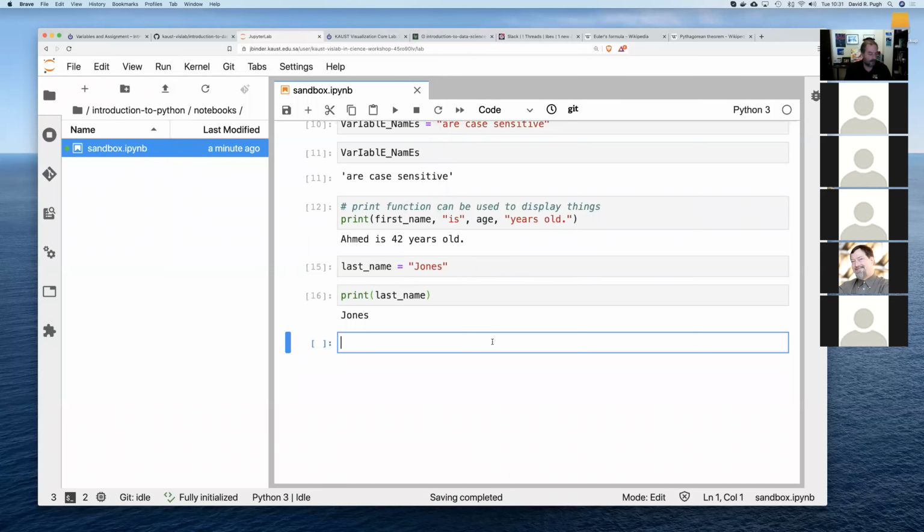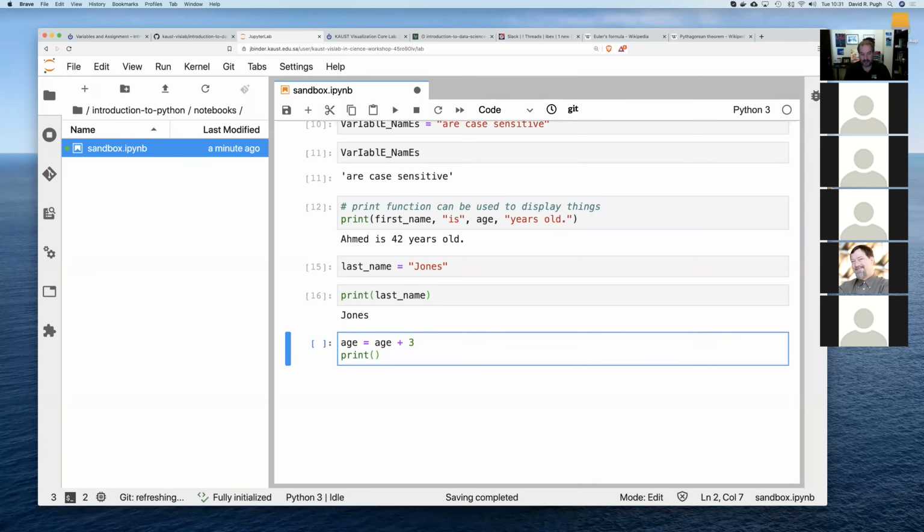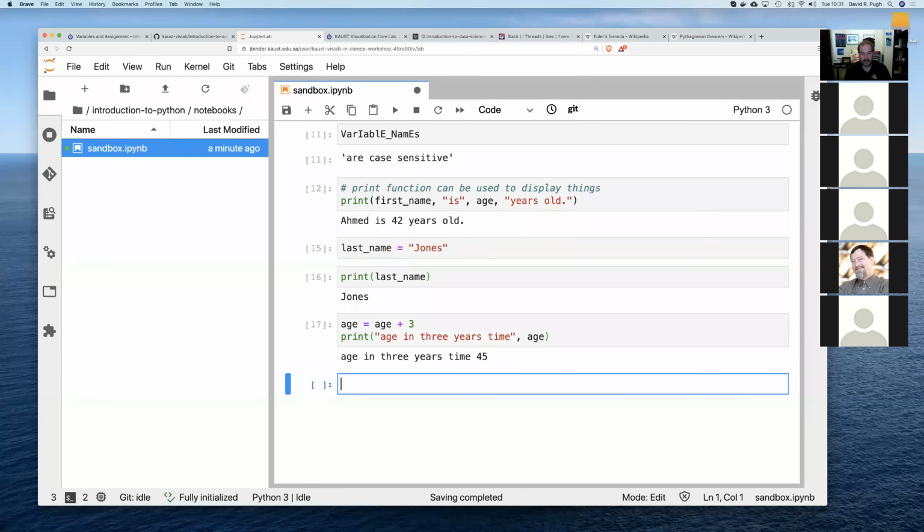Okay, so variables can be used in calculations. We can take our age variable, which we defined earlier, and add 3 to it. And then if we print it out again, age in 3 years' time, that's 3 more than what age previously was.